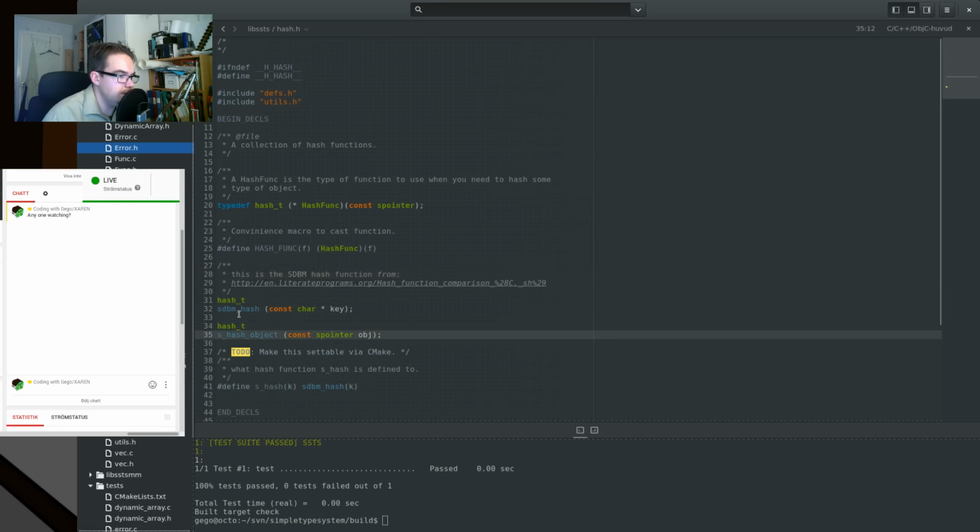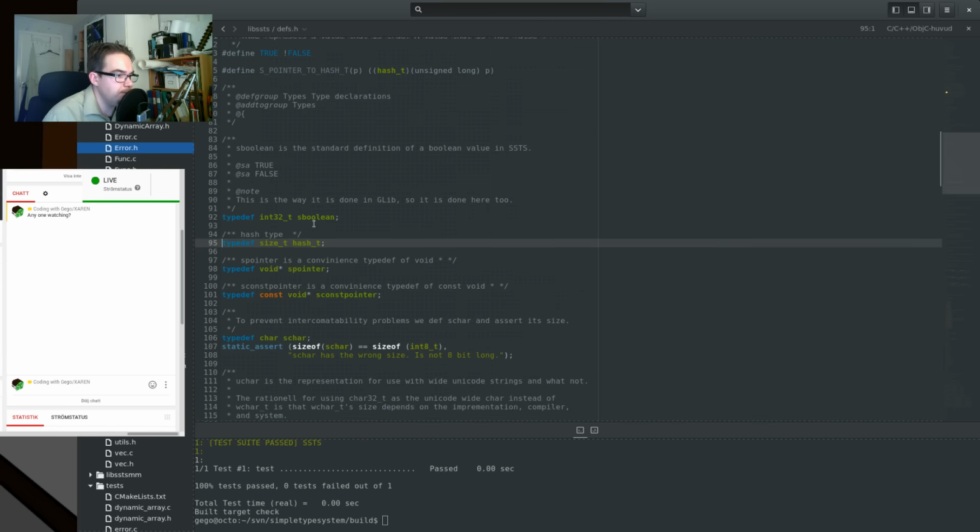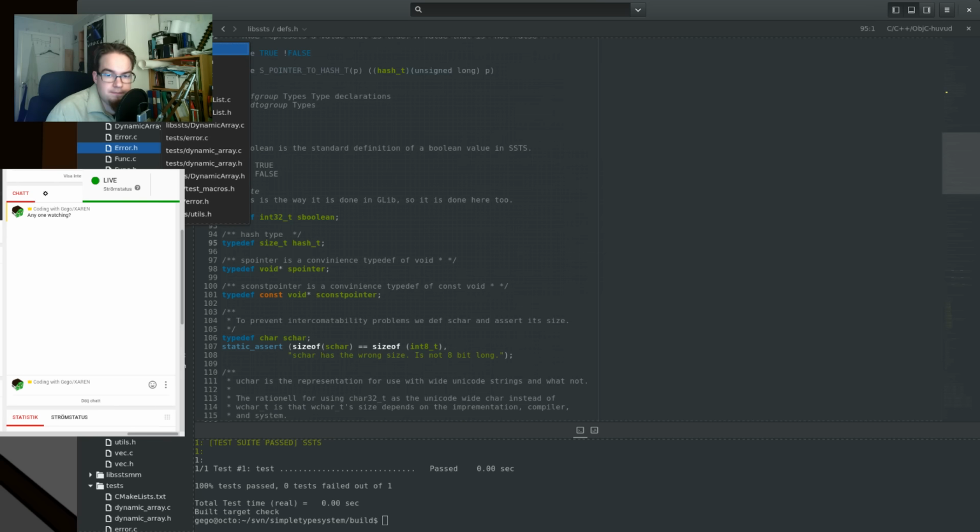Can we go to that? No, we can't. And hash t is. Why does it do that? A hash t is just a size, I think, if I remember. Go to definition. Hash t is a size, so it's always positive. And that's a design decision I have made. Probably not the best, but.